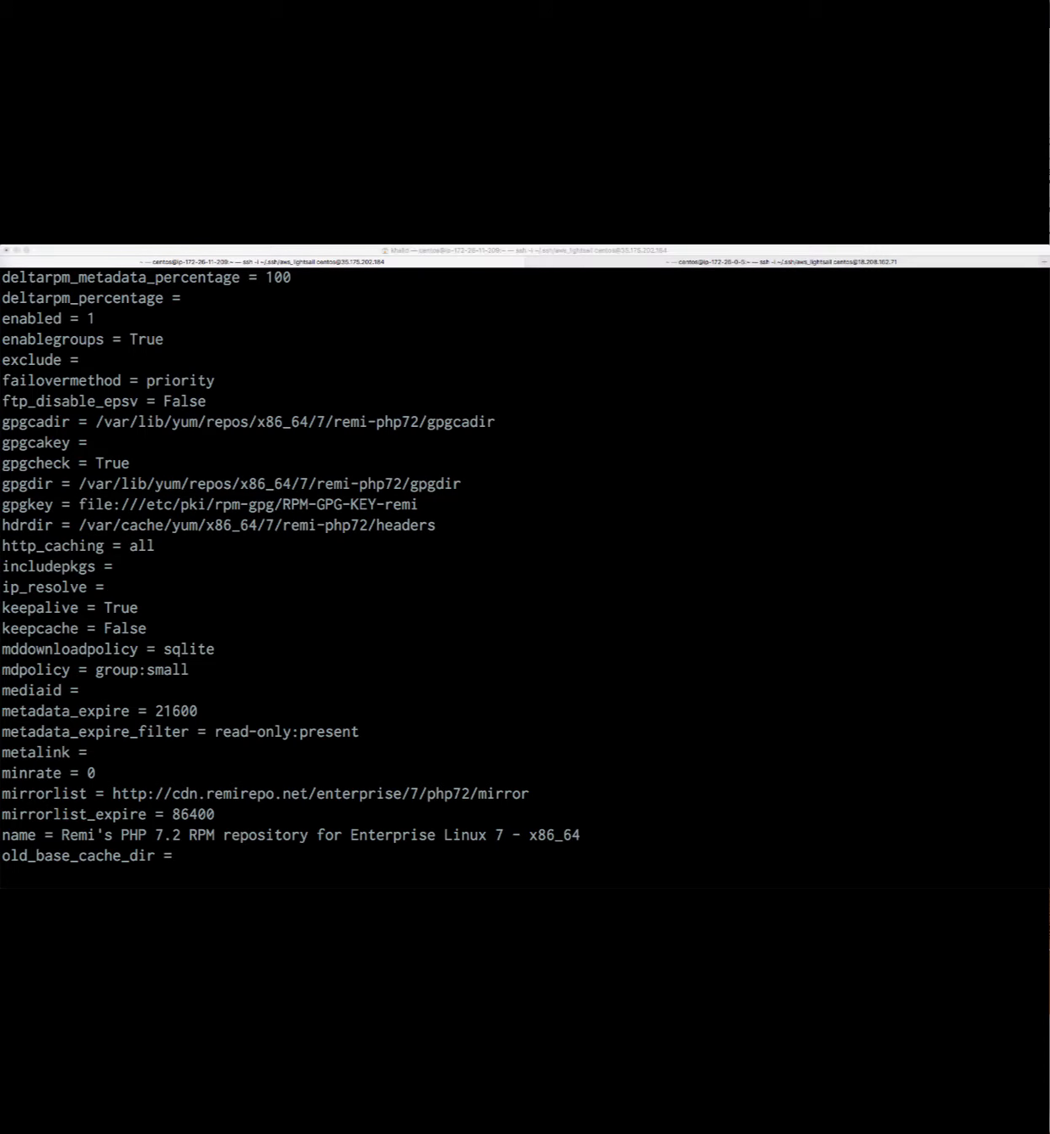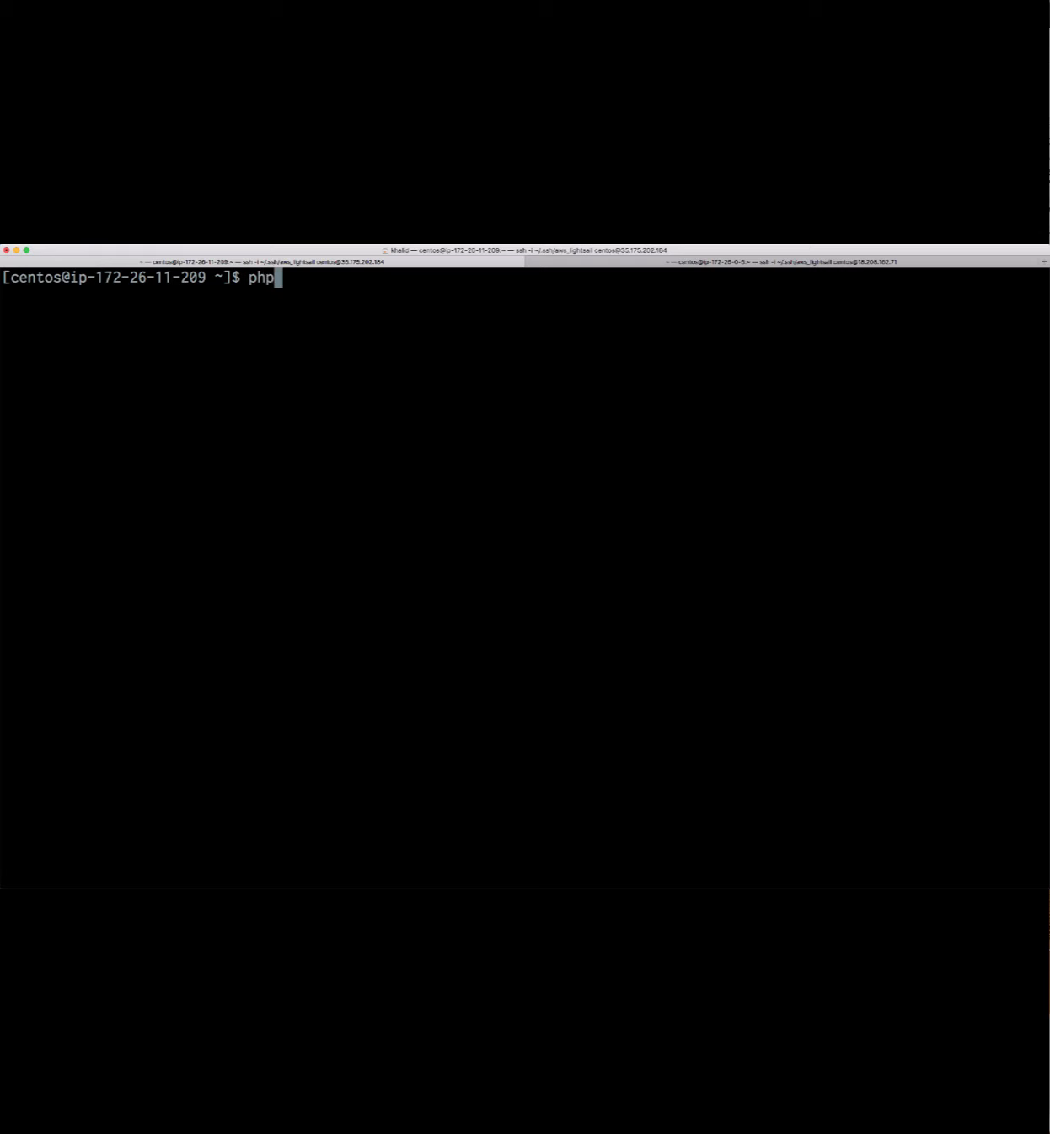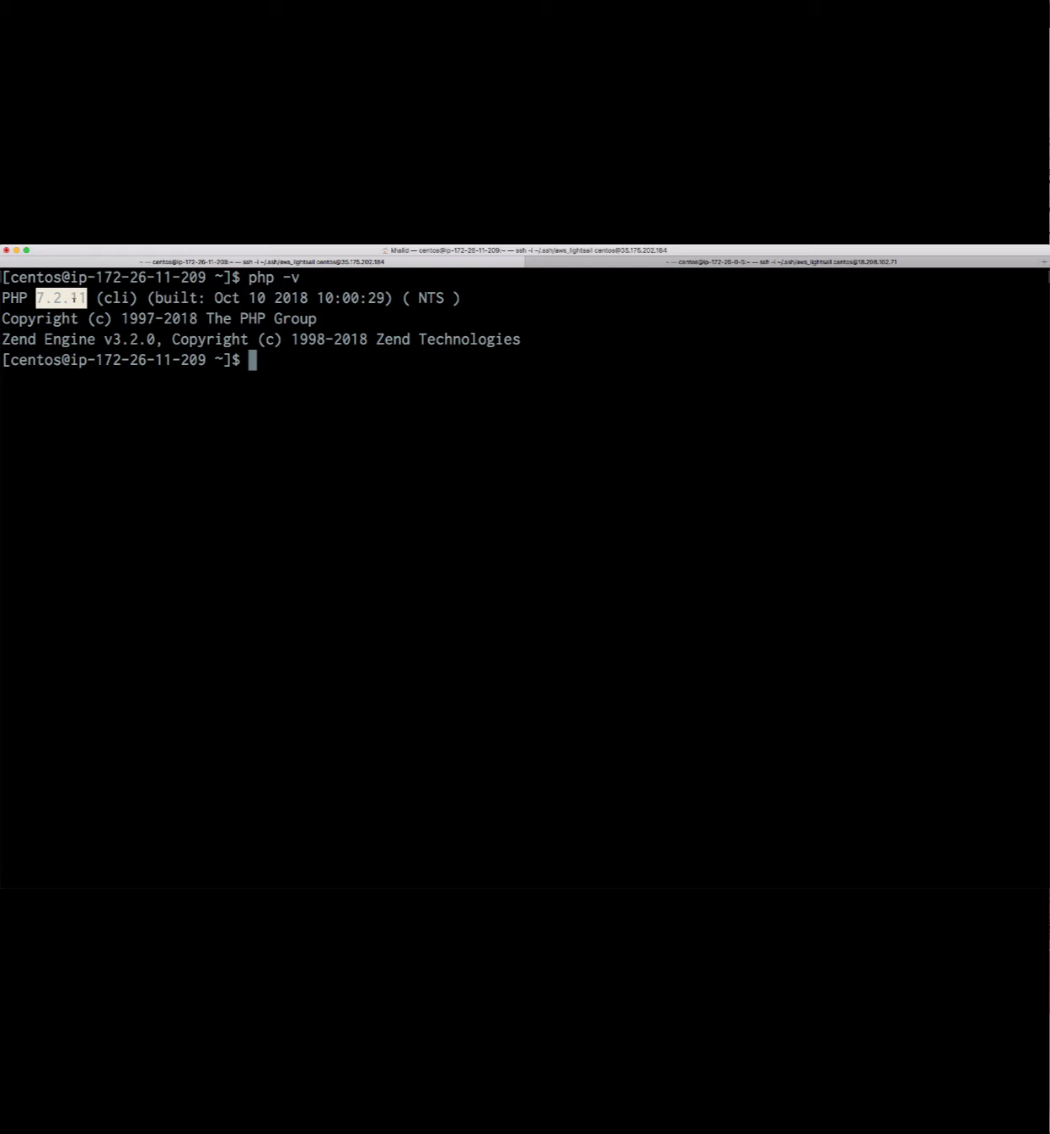Okay, so check that PHP 7 is installed. So php -v, okay, and it says 7.2.11. Okay, so as long as it's 7.2 or above, it should be fine for WordPress, right?